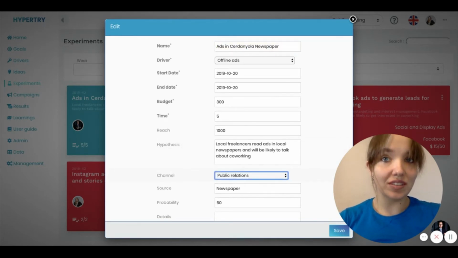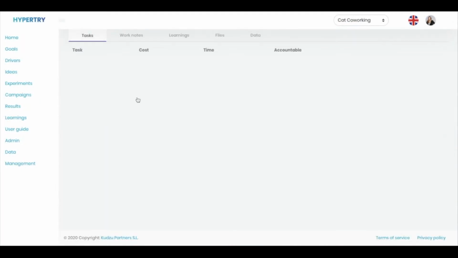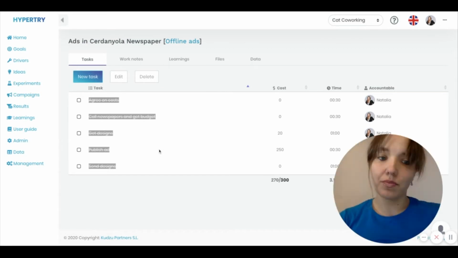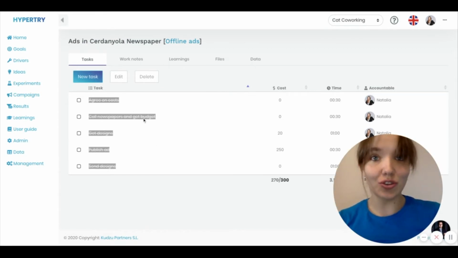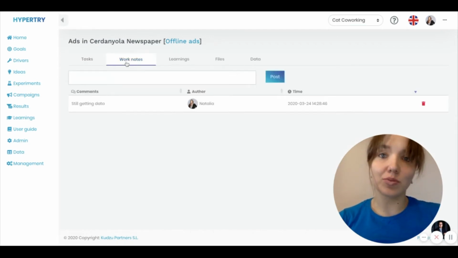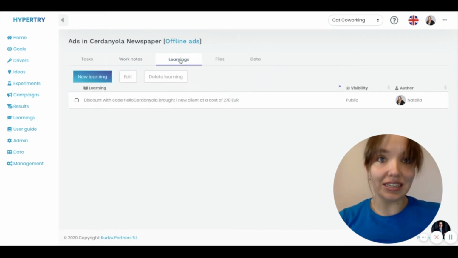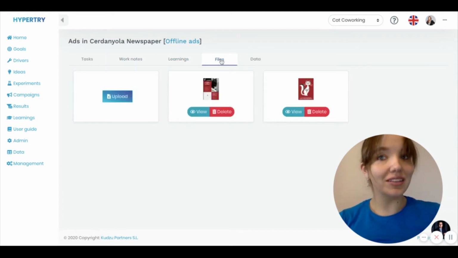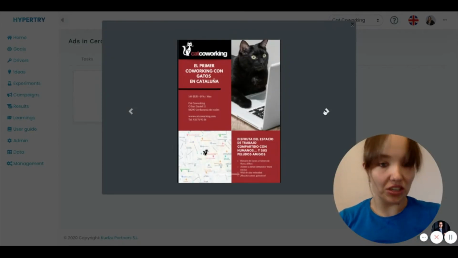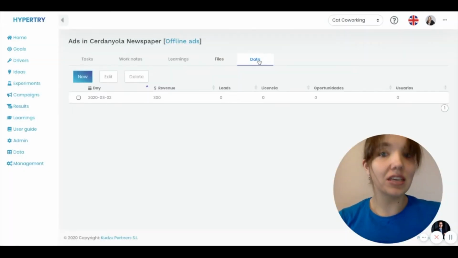In channel, you can see all 19 traction channels to choose from, and then add source to report on the specific one you are testing with an experiment. Once published, you should add tasks along with their deadlines and costs to the experiment. You can track your progress with work notes, add learnings as you collect them, files to see details of designs and audiences, and finally, update your key metrics in data.